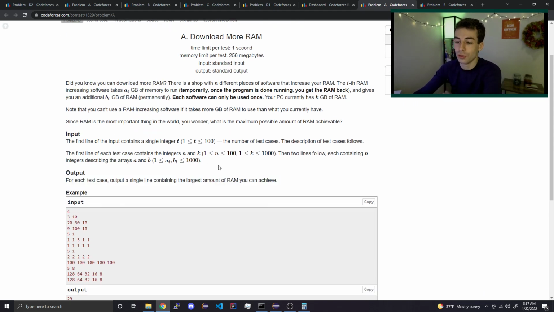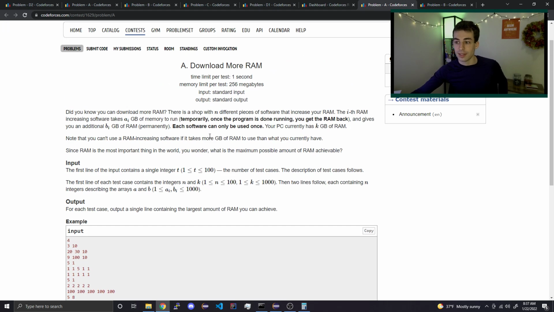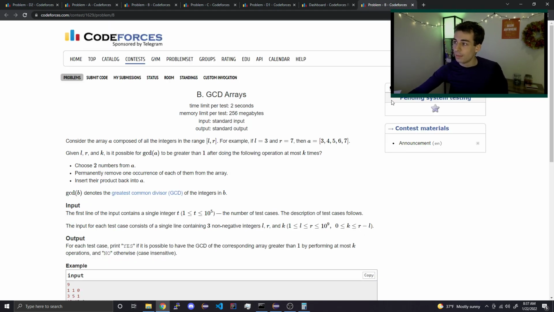So you want to print the most you can achieve, so it's pretty straightforward. Basically, you will try and use them from smallest to biggest in size. So that's the idea. You sort each of these objects by their A_i, and then you use it if you can, don't use it if you can't, and you just find the sum of the b's that you used plus your initial value. Yeah, so that's Div2 A.